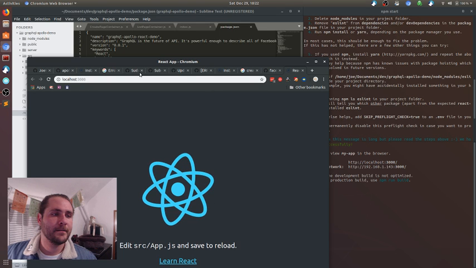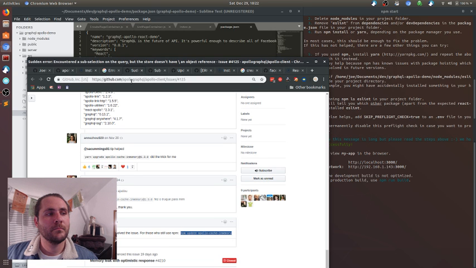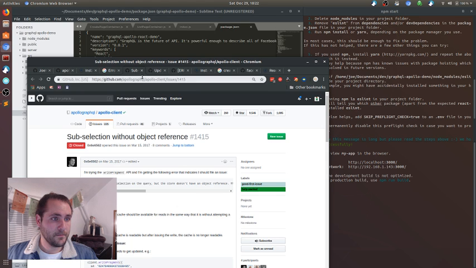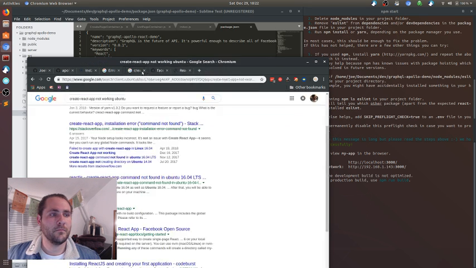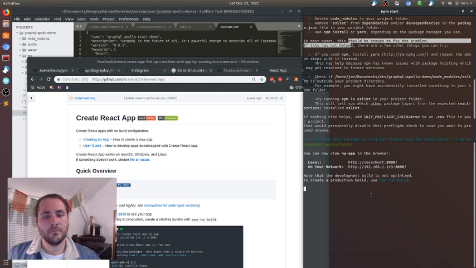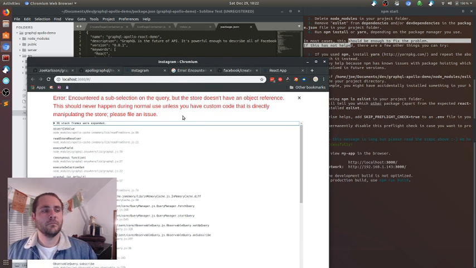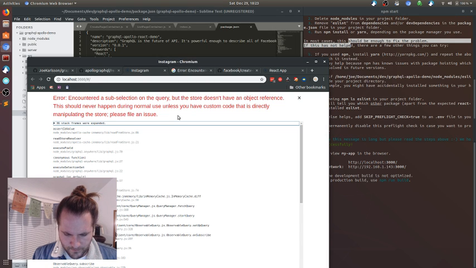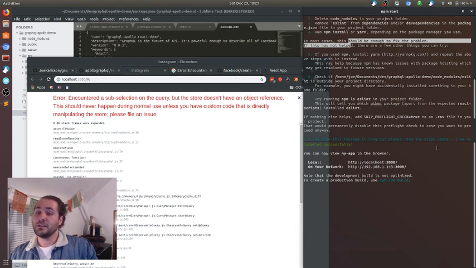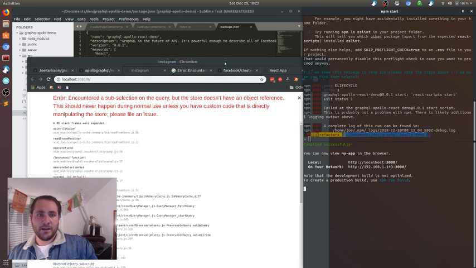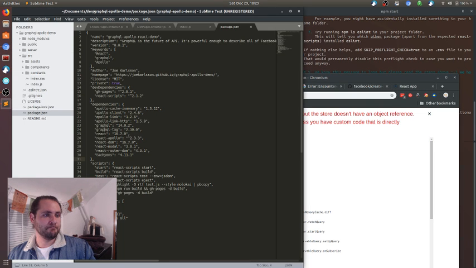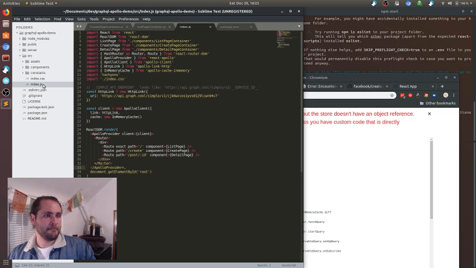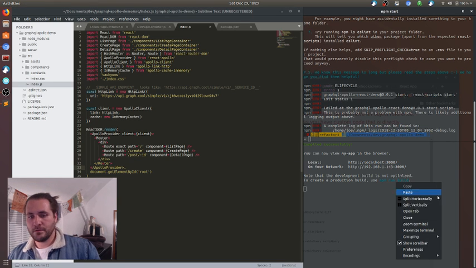Let's see here. So, got another option here. God, so let's see here. Could be a module issue. That would suck. This works fine. Other option we could do too now is trying to run this, split horizontally.